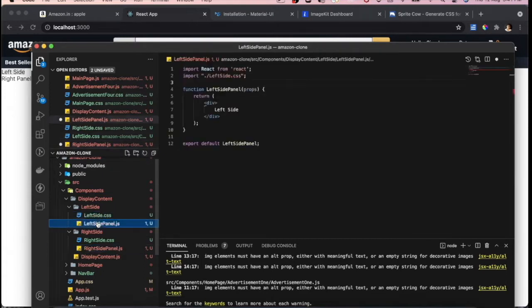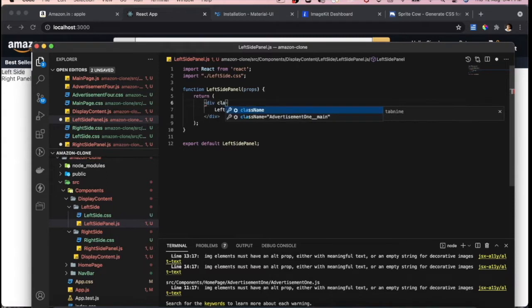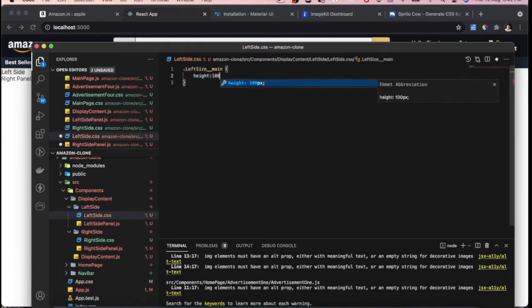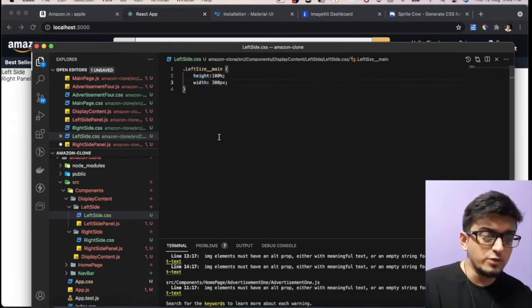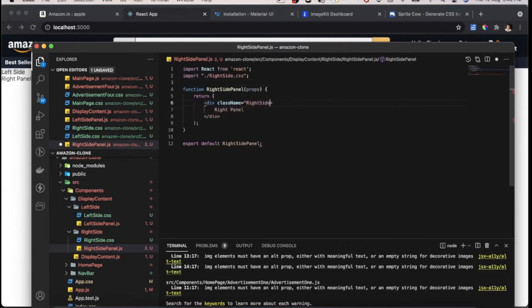So great, we have created a dedicated CSS file for each and every component. Let's now provide the actual CSS property for the left hand side. For that I will be first creating a class called left hand side sidebar. And let's also do the similar activity for the right hand side panel.